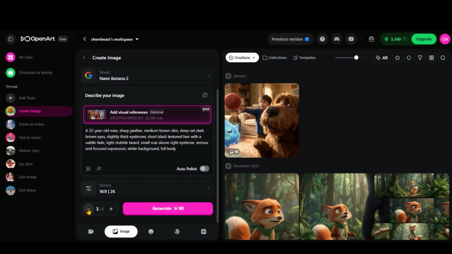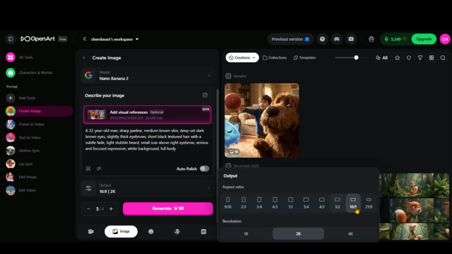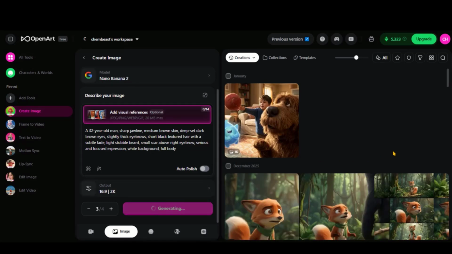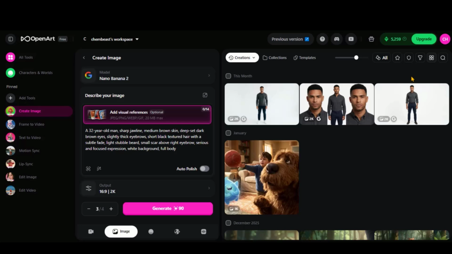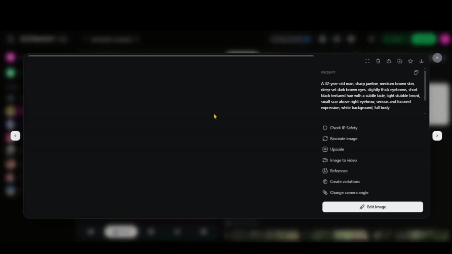I will choose 3 images per generation to get better results. Select the landscape aspect ratio and 2K resolution. Now, click the Generate button, and within a couple of minutes, we get these realistic results. The first image looks great, so I will proceed with this one as our base image.